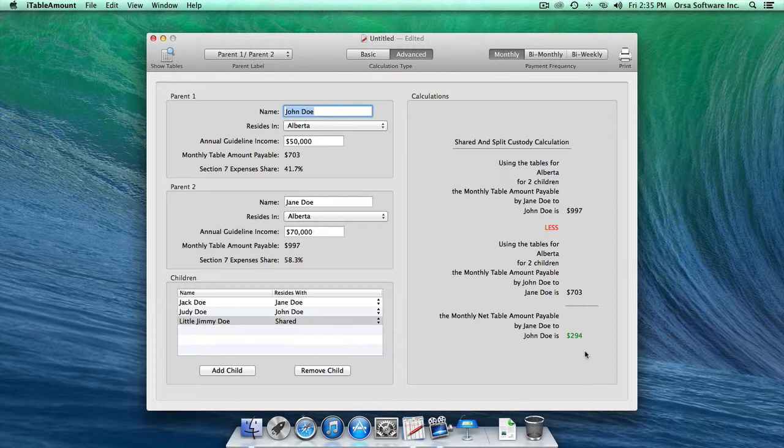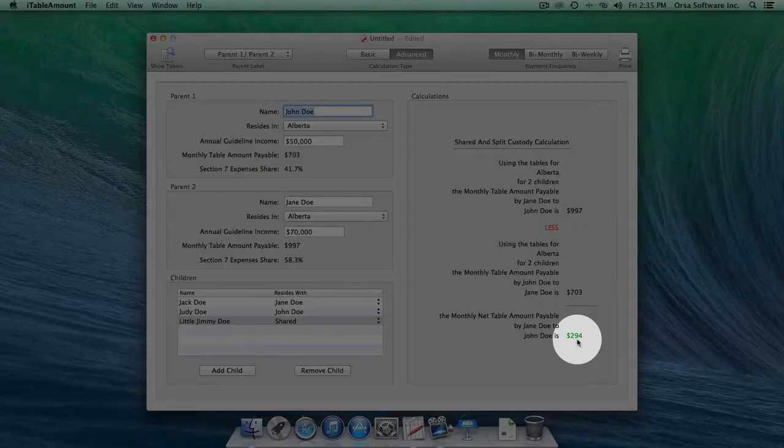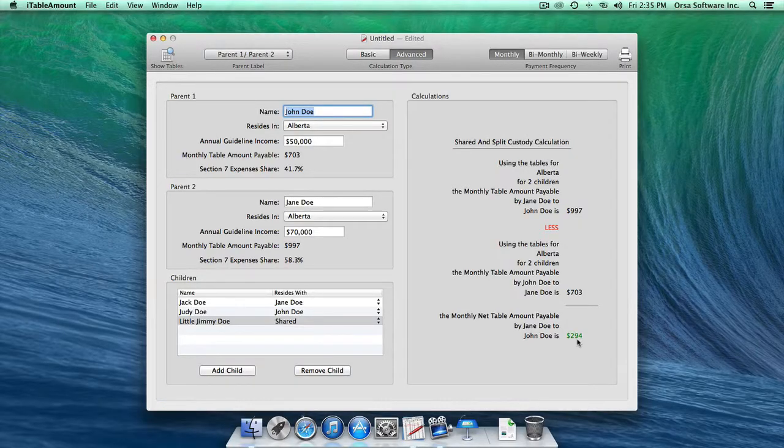Looking on the right-hand side of our screen, we have the calculations area. In this situation, based on the child support tables, the monthly net table amount payable by Jane Doe to John Doe is $294. For information on how these calculations are done, please see our tutorial on how child support is calculated. Despite shared and split custody situations being much more complicated than sole custody instances, you see that it took very little information and time to get an accurate calculation.